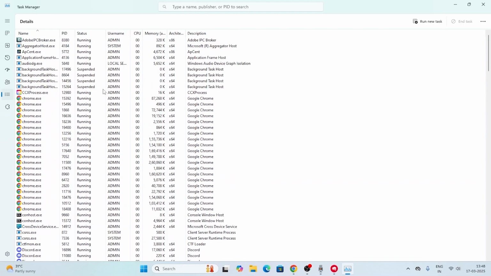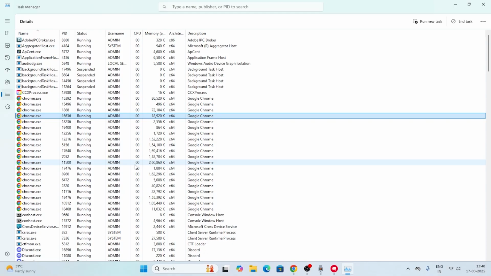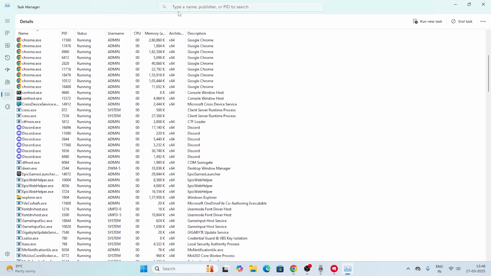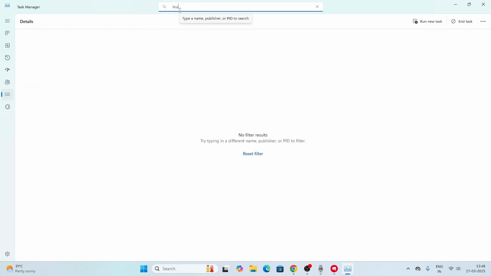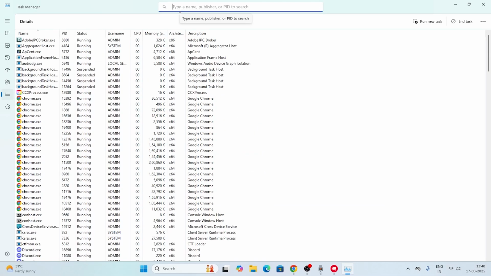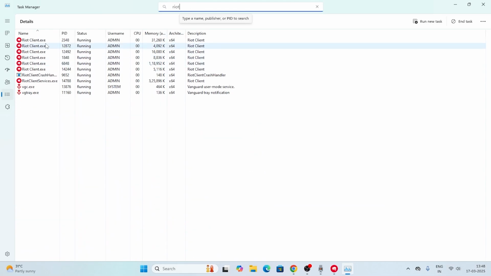But if you find anything related to League of Legends running over here in the background, for example, LeagueOfLegends.exe, like the Chrome exe, you have to right click on it and go for End task, and you have to remove everything related to League of Legends, as well as anything related to the Riot client. So search for League of Legends like this. League of Legends is not here, or you can search for the Riot Client.exe.